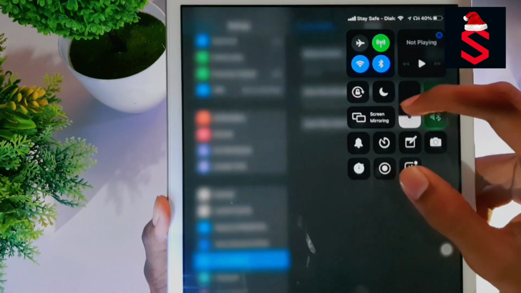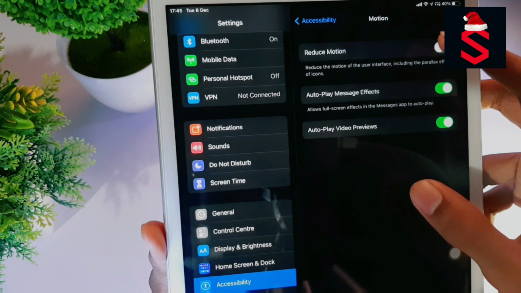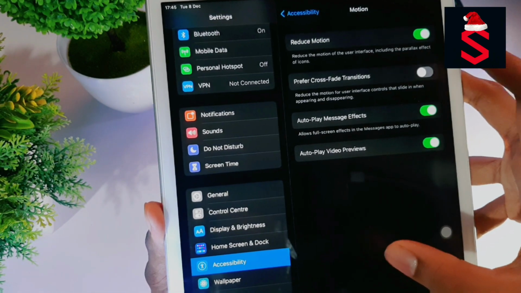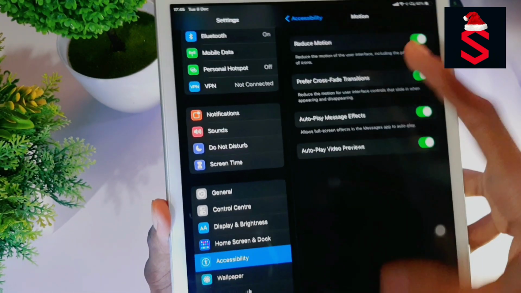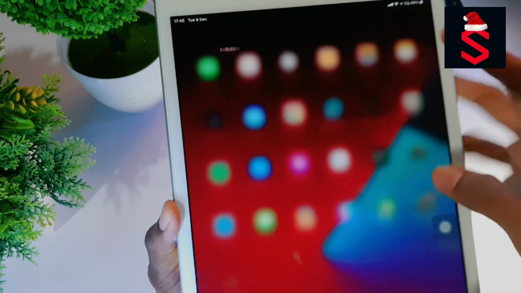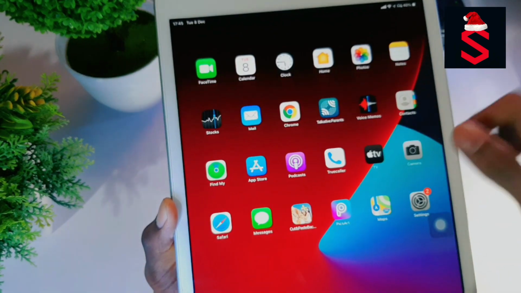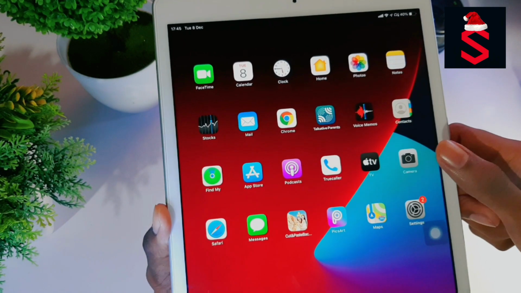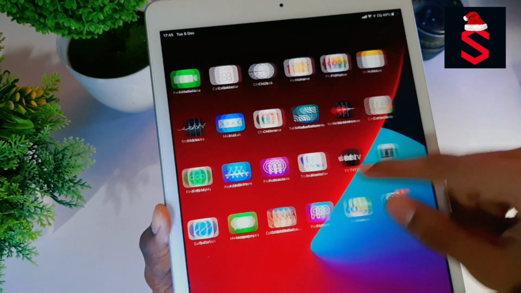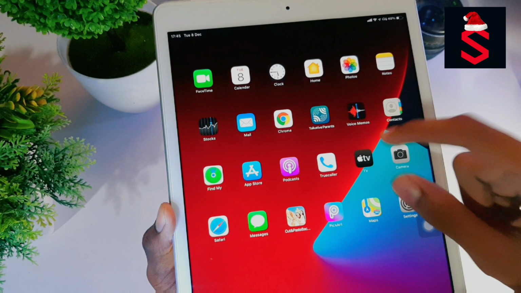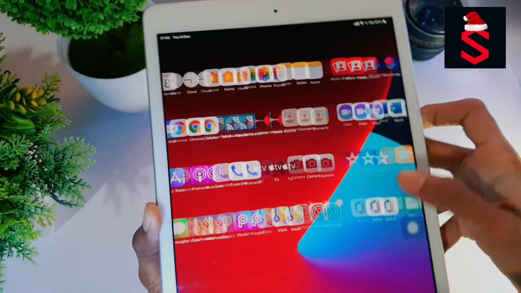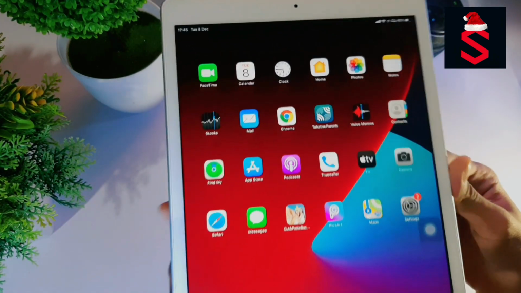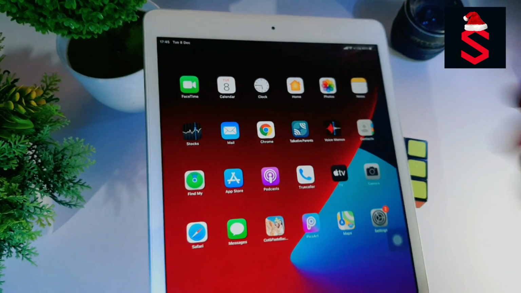Let me reduce the brightness a bit. You can go to this Motion and just enable it, and you can enable these two, and you can see the animation is now much smoother and doesn't have any animations at all. So this is similar to Android's reduce animation 0.5x. Nothing will happen, the animations will be super quick, so you don't need to worry about that. And that's the first thing that you can do to speed up your iPad.